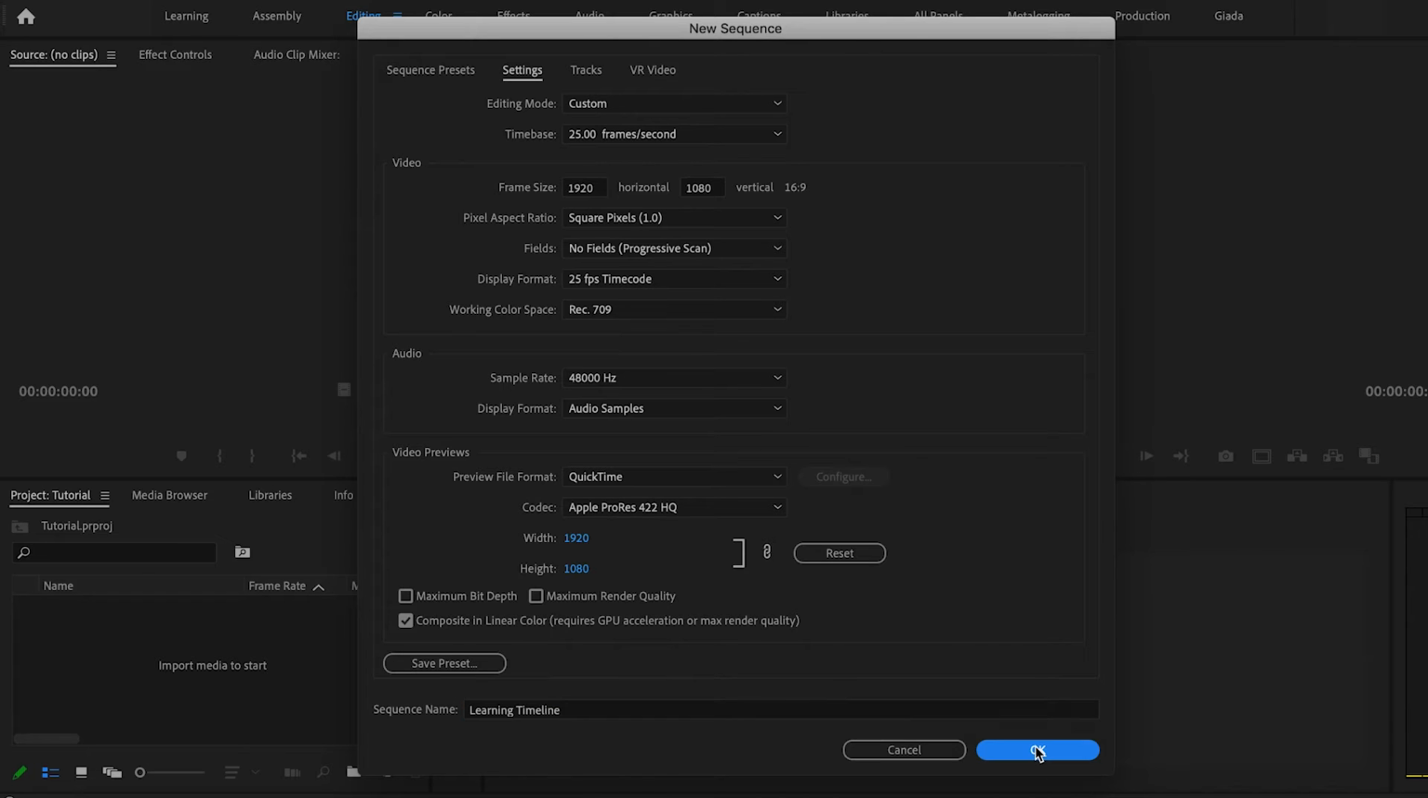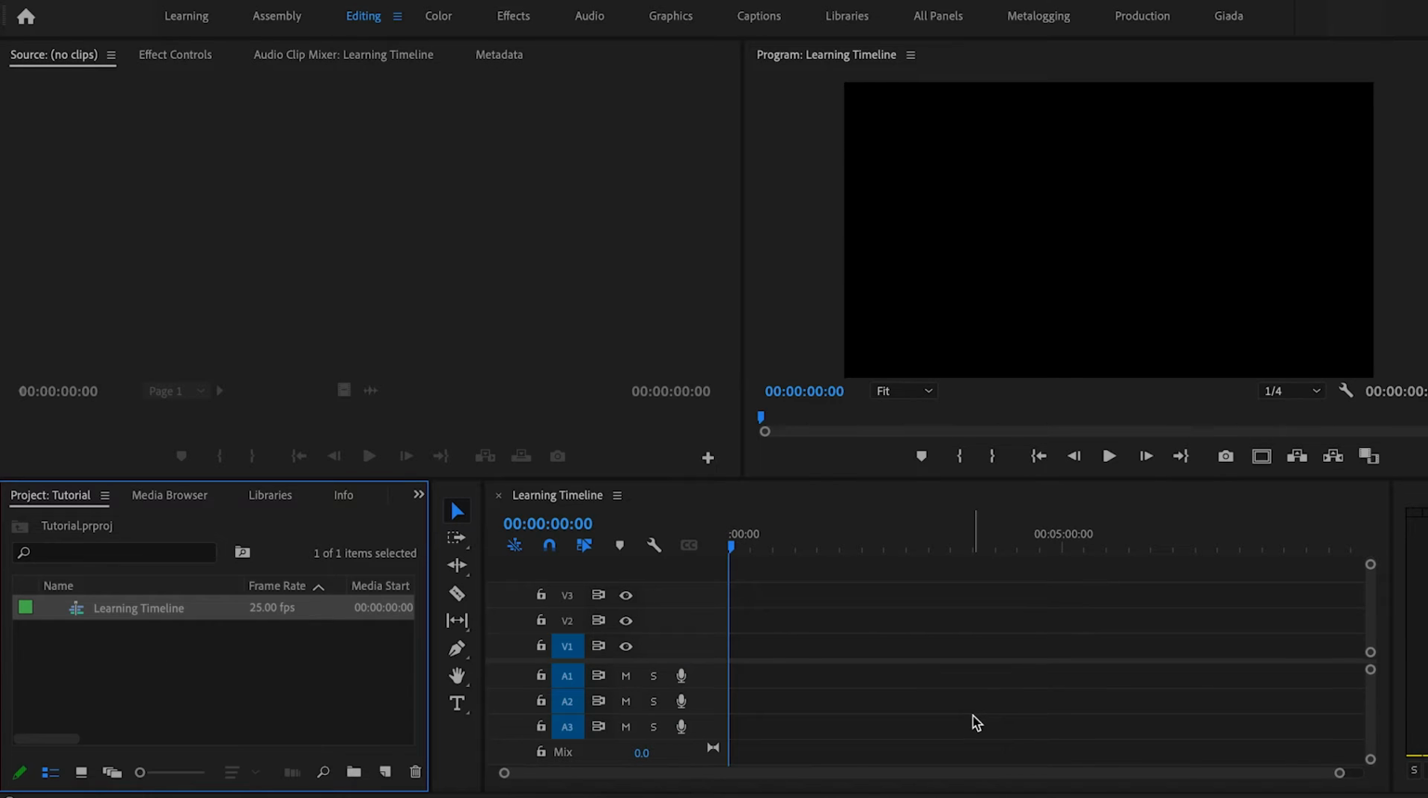Okay. This is what a timeline looks like in Adobe Premiere. You have video and you have audio, video layers here, and then audio layers down here. This is your sequence here.